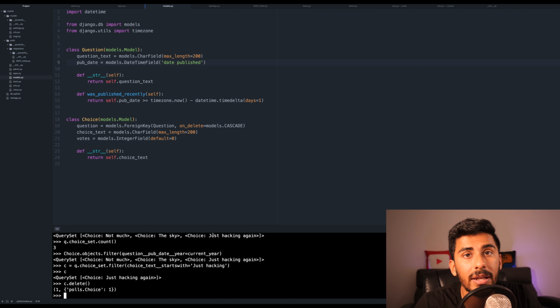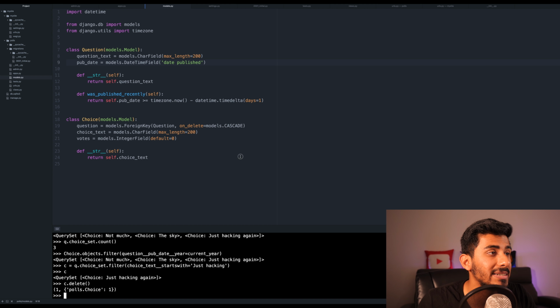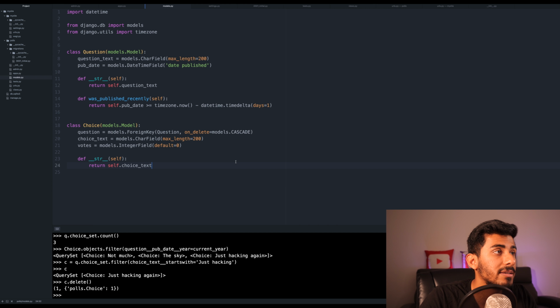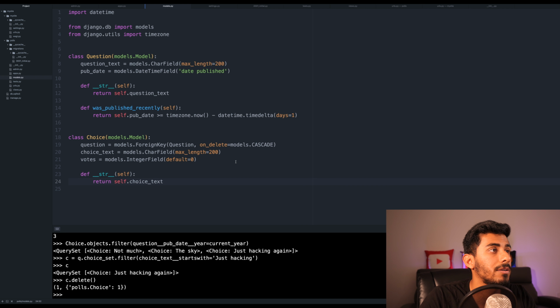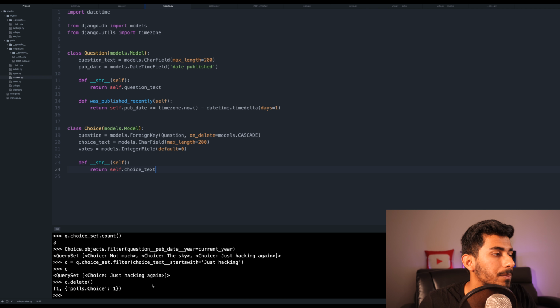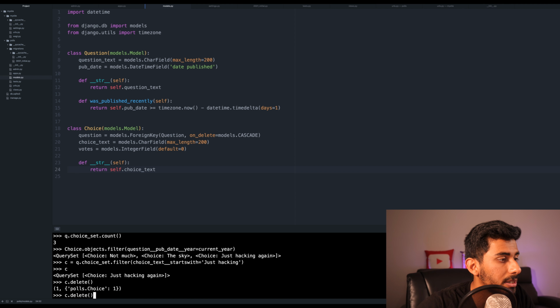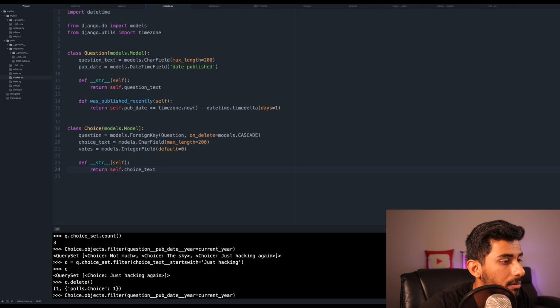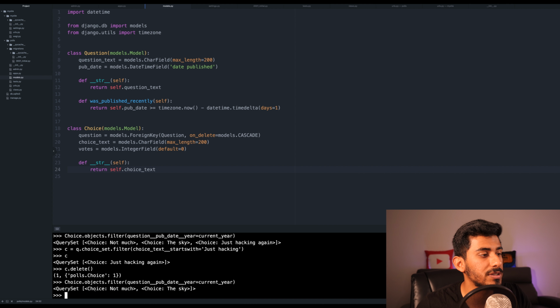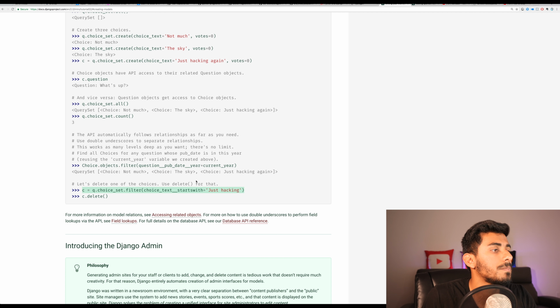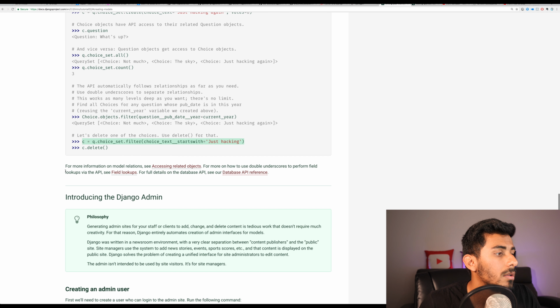Again, I'm copying and pasting for time purposes, saving time. But for yourself, take the time to actually write all of this out. This is very, very helpful for you. So now that I deleted it, it showed me that it's deleted. And if we check again, it'll only show us these 2 choices right here.